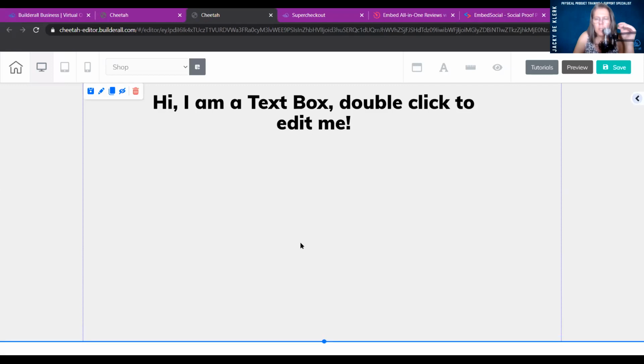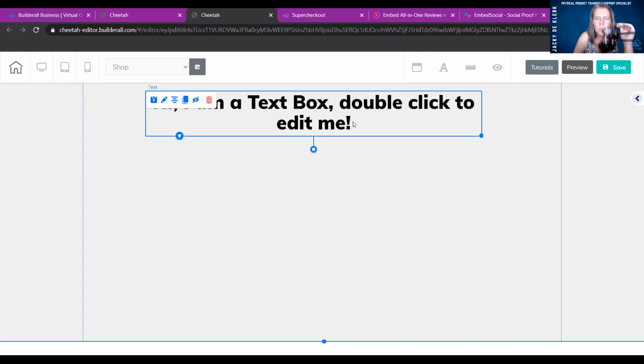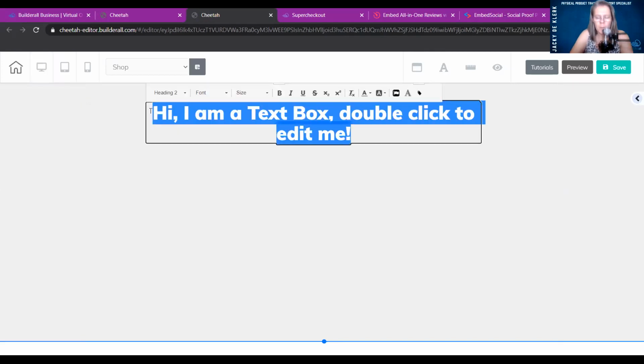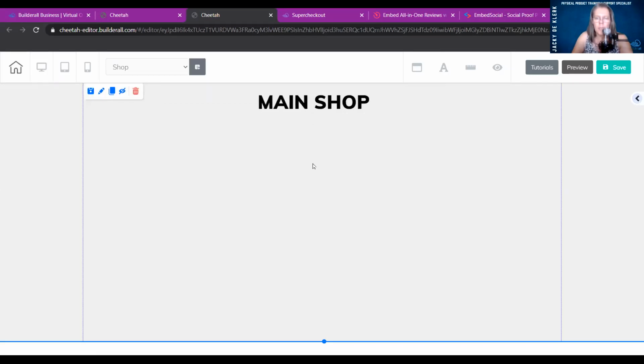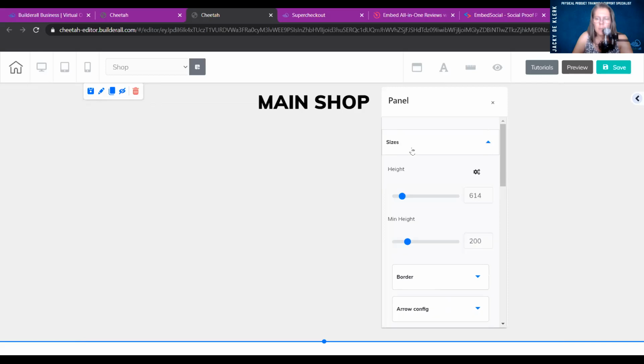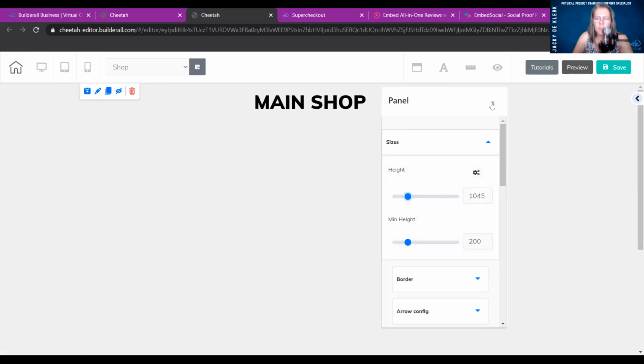All right. So I'm not going to go about the design, how you need to copy it and your header and your footer. We just want to show you how this works. So this is going to be your main shop. Main shop. There we go. And I'm just going to make this size a lot bigger, a little bit height.